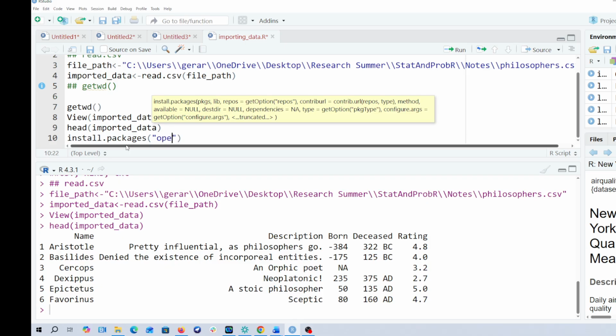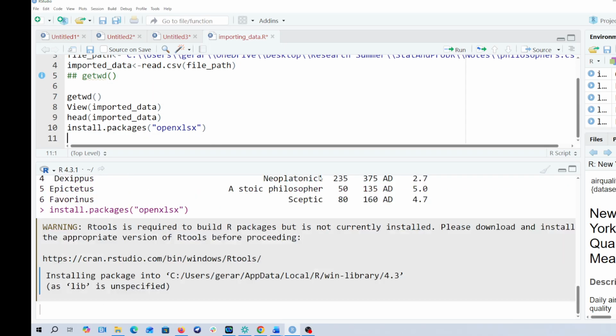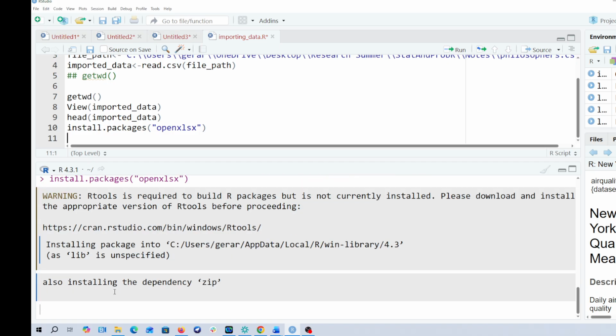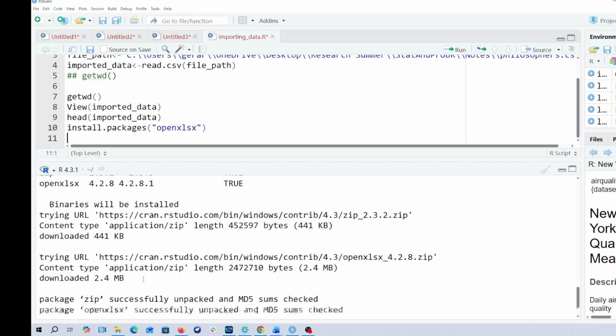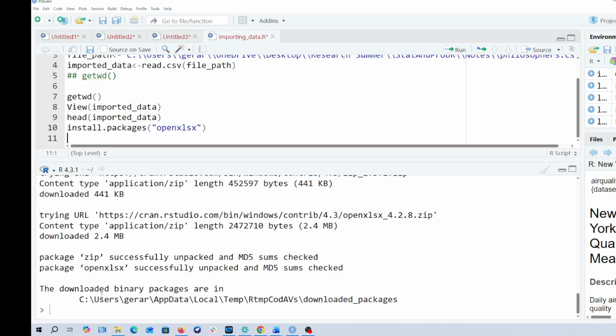It will be openxlsx, the xlsx extension. I run it. So it's installing that. Well, so we see that it has installed it. So let's see how we can import an Excel file.